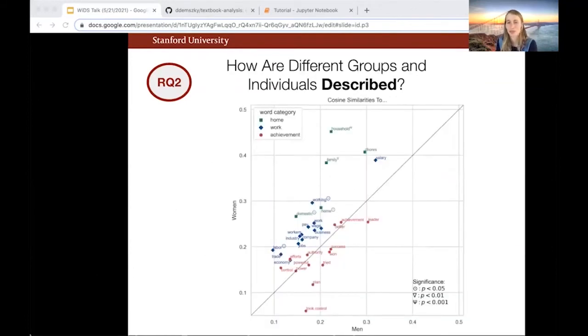So now I'm going to go to the next research question, which is: how are different groups and individuals described? For example, previous work showed that women occurred with less agentive and more passive words than men in Afghan history textbooks. Previous work has also shown that women are mentioned more in the context of the household and domestic spheres than men. We really want to see if we can do such analysis automatically.